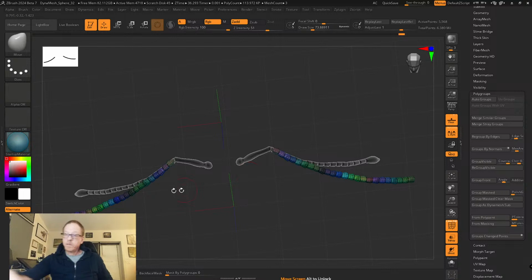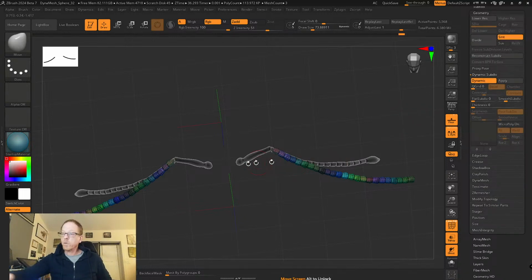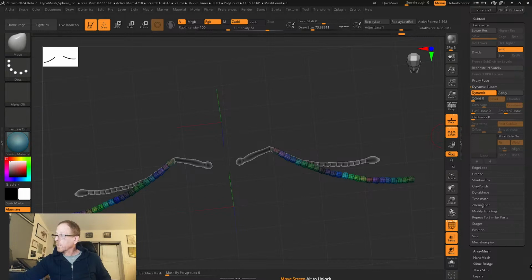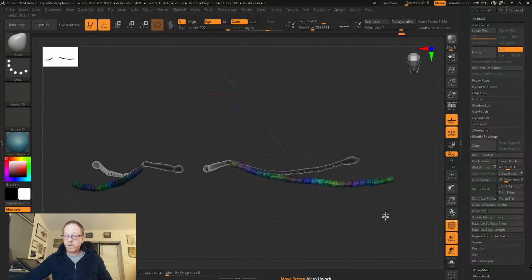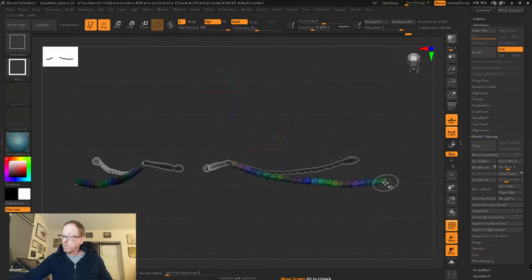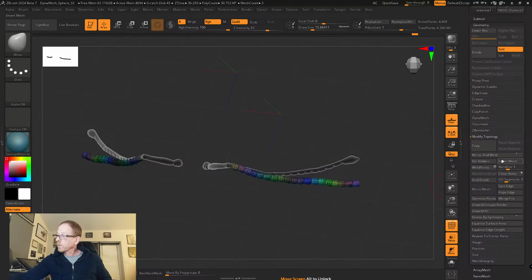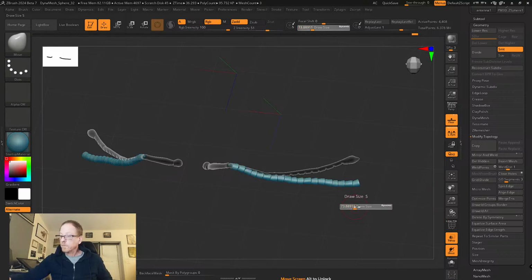Since I did auto groups, these are not necessarily symmetrical in terms of the groups. It's created a new polygroup for each side. So I'm going to go in here real quick and just do geometry, modify topology, mirror and weld. That means that now the polygroups are symmetrical on both sides. So that way, as I go in here and remove some of these, it's symmetrical. Okay, so I'll go in, delete hidden, and then spend a few seconds just kind of shaping this a little bit more.